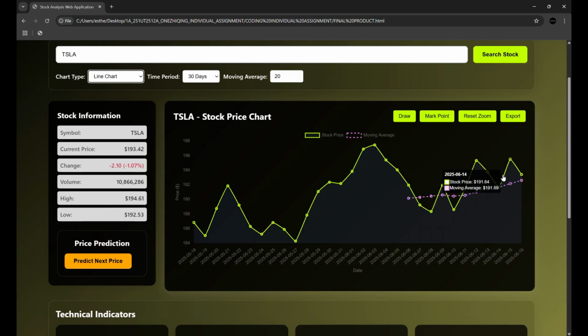This is the interactive stock price chart. It visually displays the stock performance over time. By default, the chart shows a line chart for the last 30 days, and the purple dashed line represents the 20 days moving average. When you hover over the chart, tooltips pop up showing the exact day and stock price for that point. This allows users to explore historical data easily.